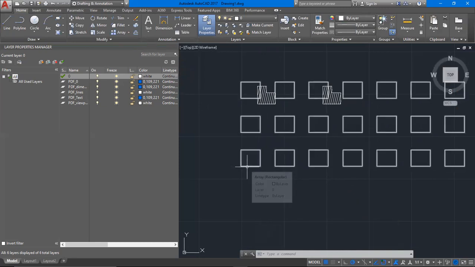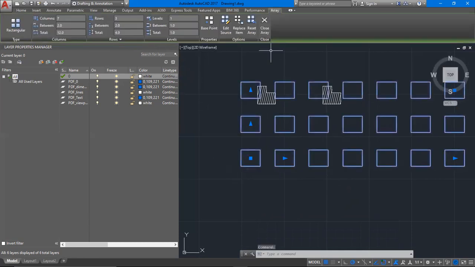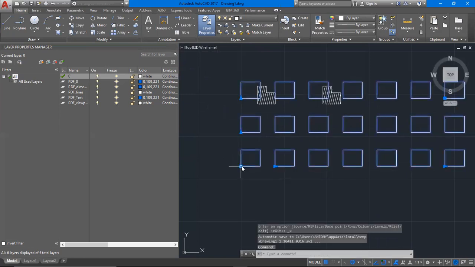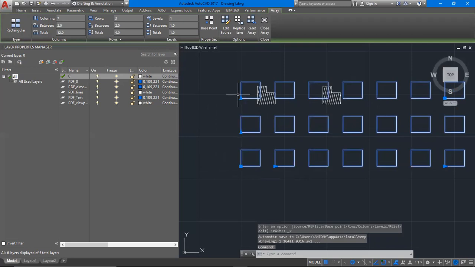Okay, before I go to polar array, let me teach also adjusting. Let me come back to the array. So adjusting the base point, you realize this base point comes somewhere in the middle. I may want this base point here. So when I click on adjusting the base point, it says specify my base point. I want that to be my base point. And you can see now these grips have moved to that point as the base point.